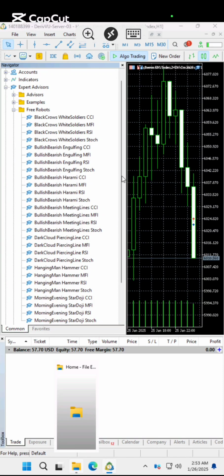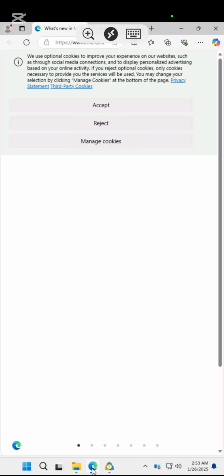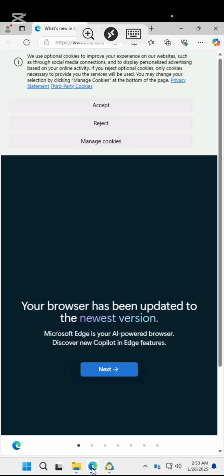This is how to download the Deriv MetaTrader 5 application on your cloud laptop. You click on Chrome or whatever browser is in your VPS. This particular VPS has Microsoft Edge. Select it at the bottom. I selected it at the bottom. Then you remove all these things.